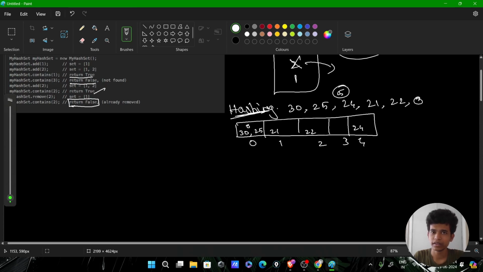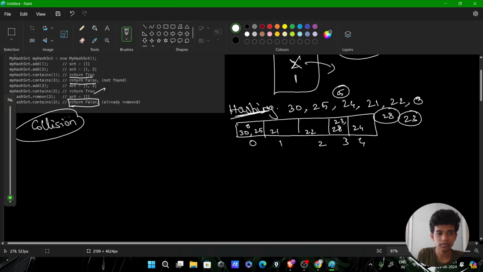Now see here, each and every index of the array should contain only one value. But how many values are contained? We are containing more than one value in each and every index. Maybe if I got a value like 28, then I will put it here. Then again if I got 23, I again put it here. That is a collision. This is called collision.